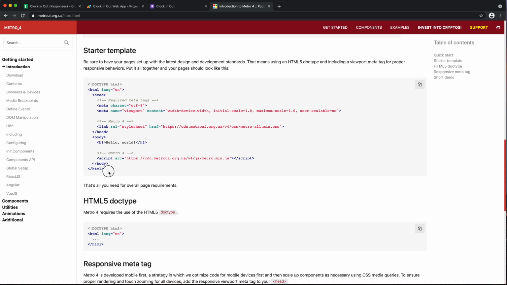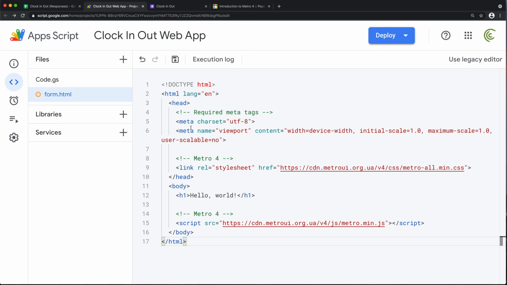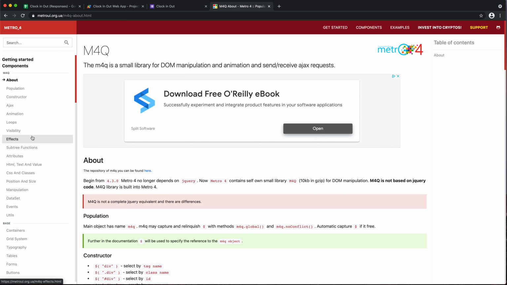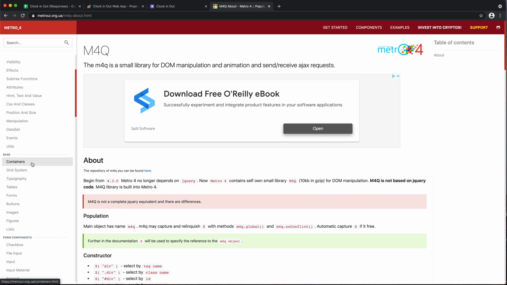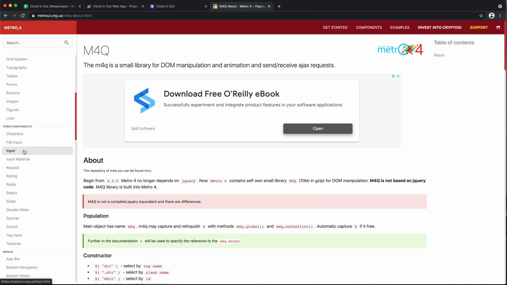There it is. So I'm just gonna copy all of this, go to my editor and just replace all of this with that starter template. So now in the body of this, we're gonna build the form. So I'm gonna go back to this. Let's go to components. And I'm gonna try to find the form. See form components. So let's start with, I guess, input.